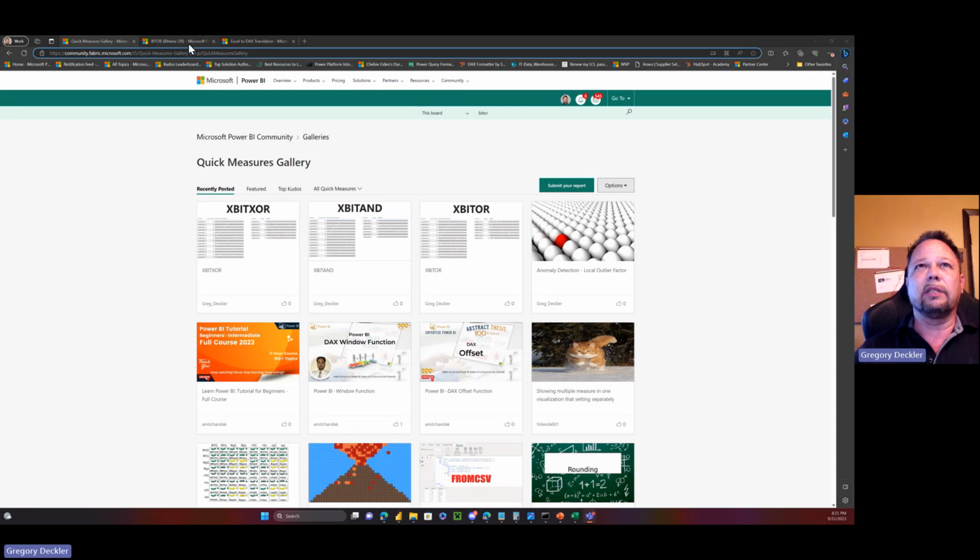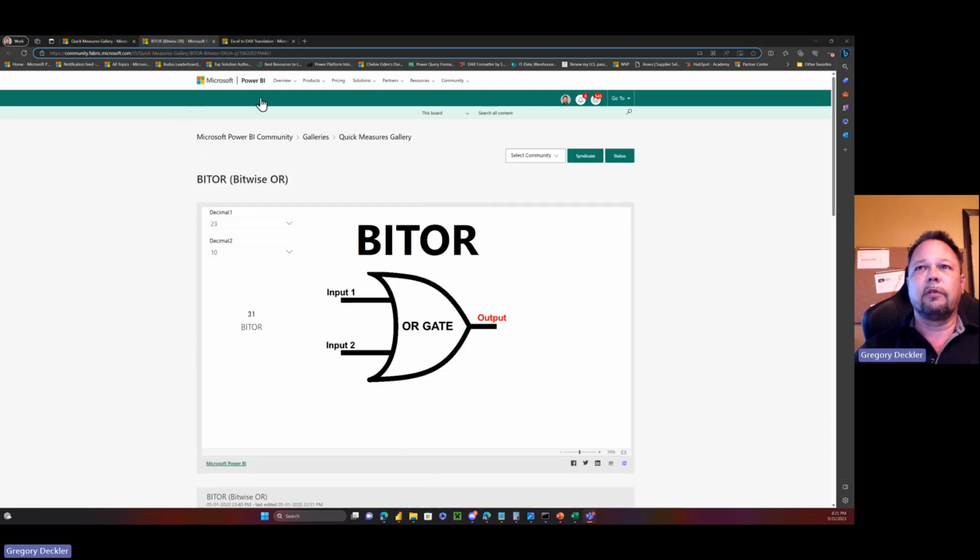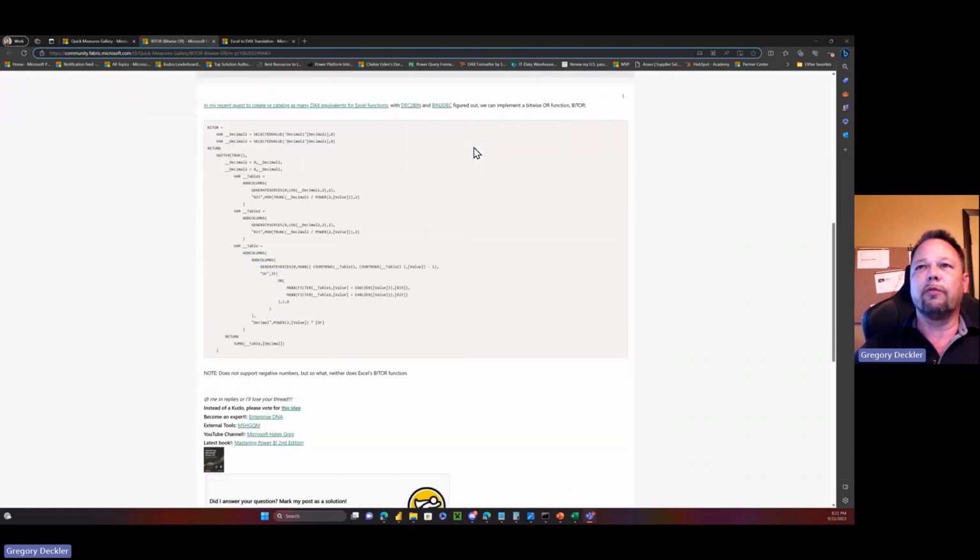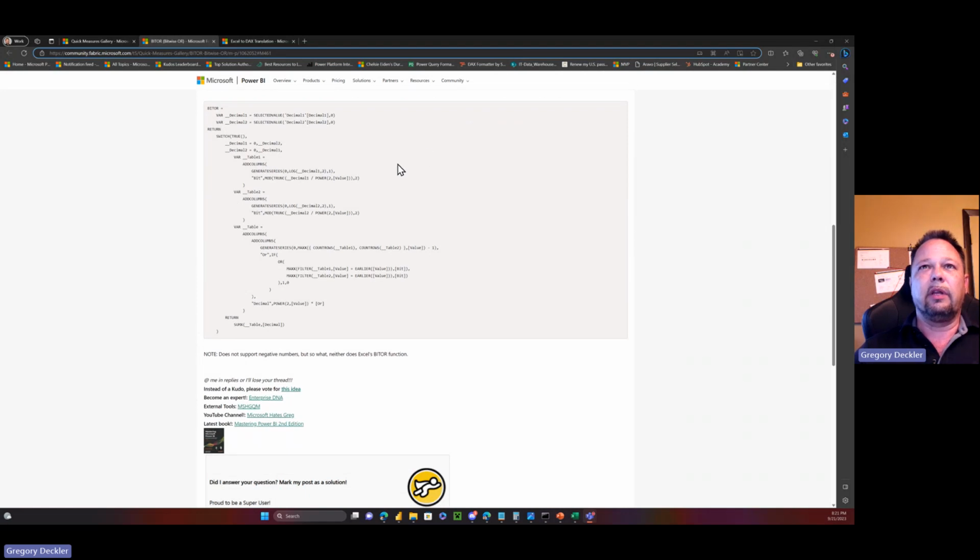Back in the day, I created a bitwise OR. This is before Microsoft created their own, basically ported the Excel BITOR function over to DAX. And you can see here, it's quite involved. You've got a for loop where I'm essentially turning a decimal number into a table of bits. And the same thing I do with the second decimal number. Then you go through and do your OR using another for loop, and then eventually get your decimal number back.